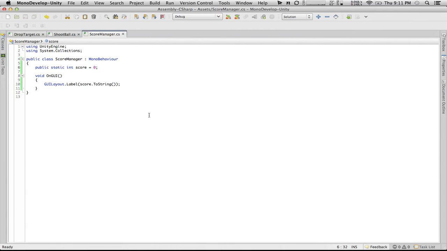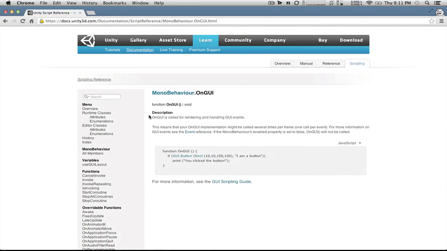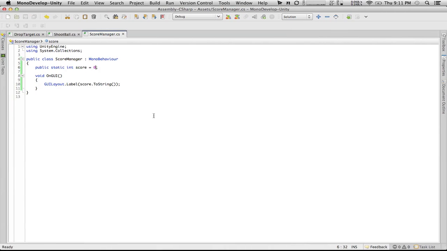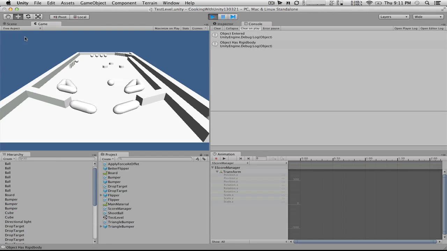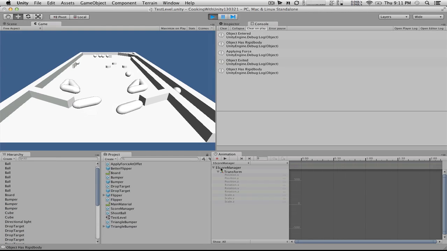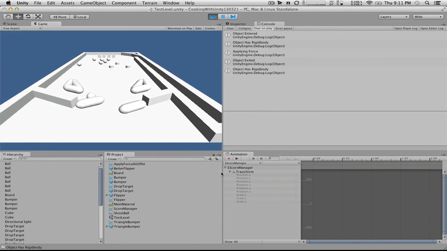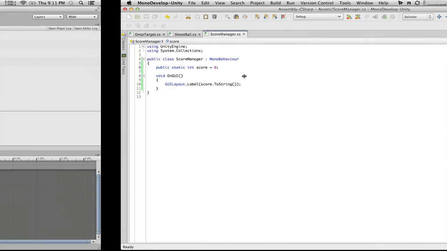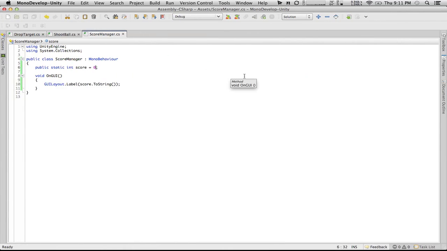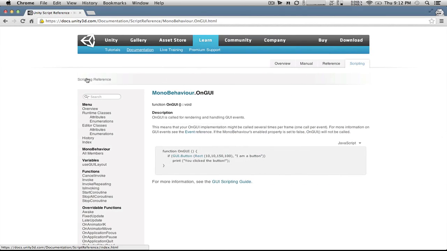On GUI. So why is that not printing out a score in the corner here? I'm going to just resize my window in case it's doing something weird. No? Let's see here. Is there some trick with this?